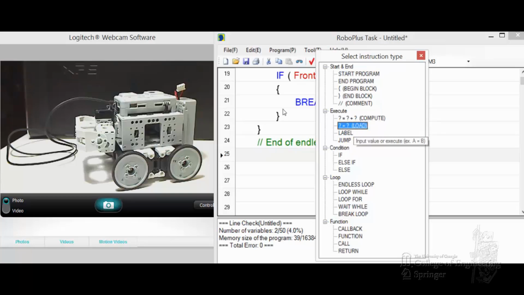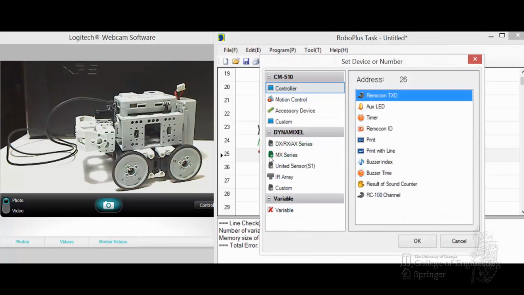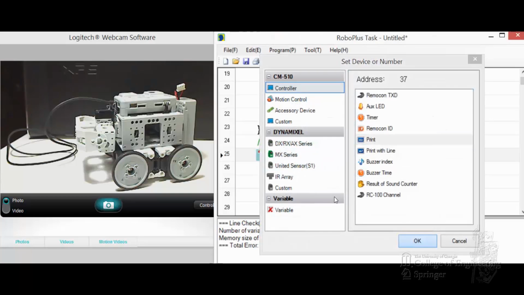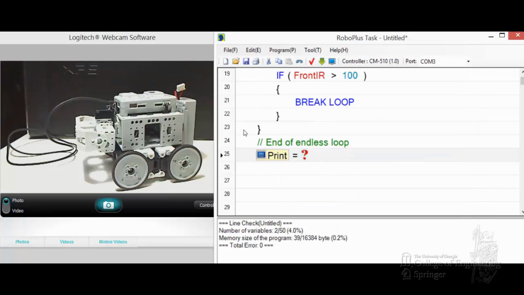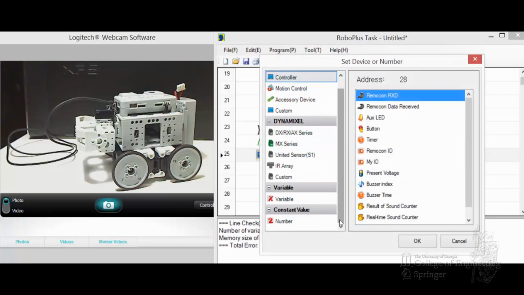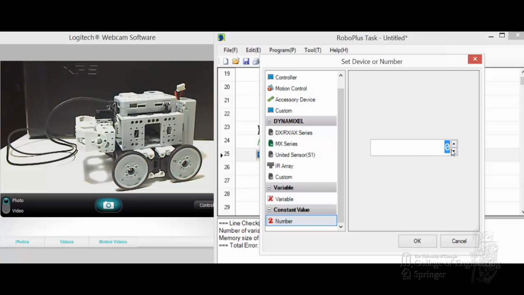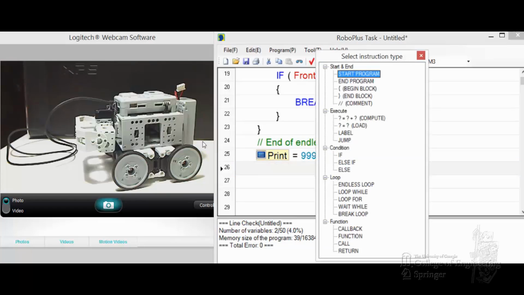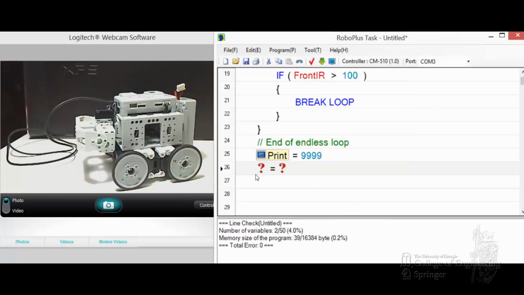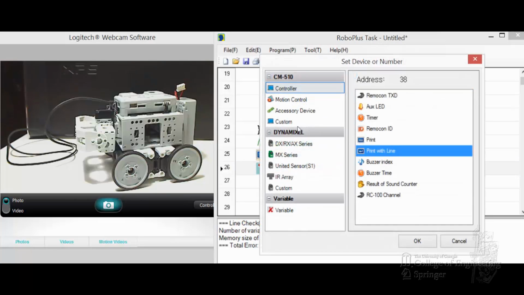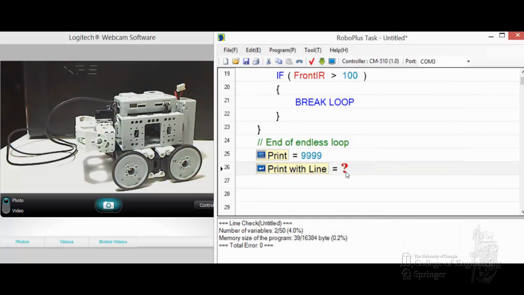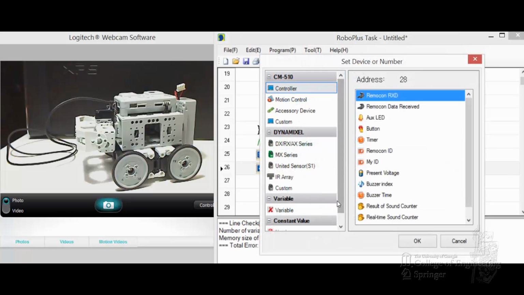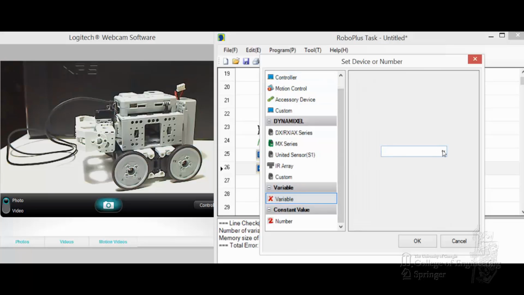So load state. We just want to print. I want to print a very special number. Oh, by the way, I forgot to mention, but in Robotics past program, the only thing you can print is numbers, no string. Next is I want a print line. Open with line, and want to show front IR.